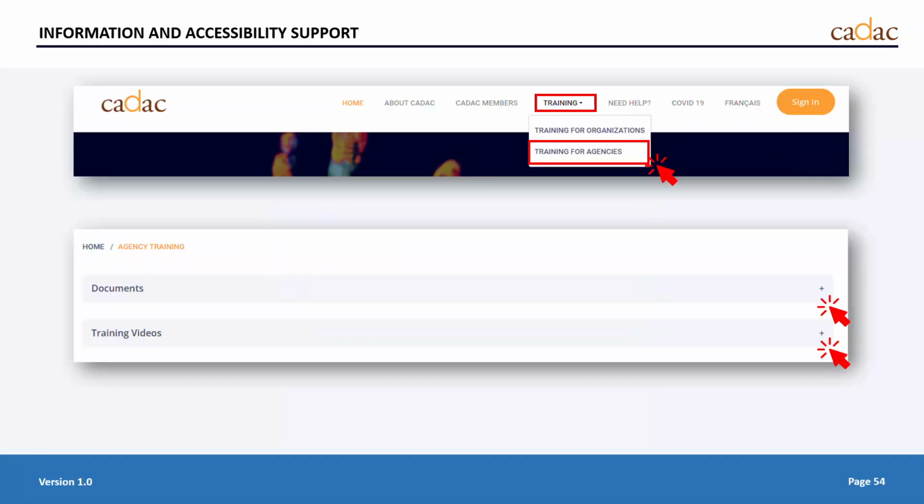You can access all of those resources by visiting cadac.ca and clicking on the training menu at the top. From the menu, click on Training for Agencies. This will open up the training and support page, and you will be able to access all of the support documents and training videos available.